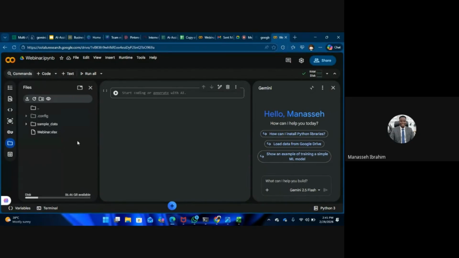So what we need to do here is to copy this. If you come here and click on it, you see copy path. So we're going to copy the path to the file. Then we're going to use pandas to run this. We're going to import.